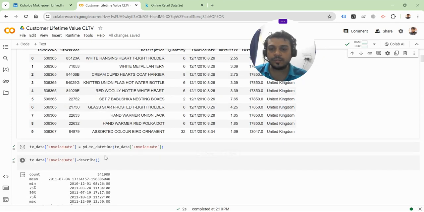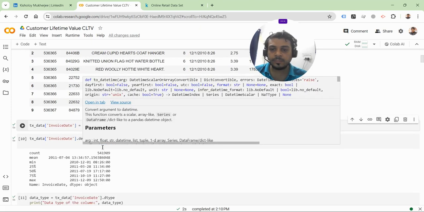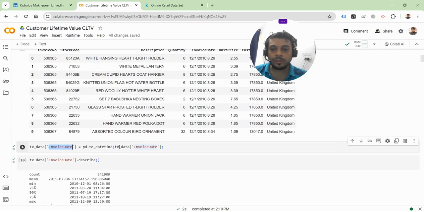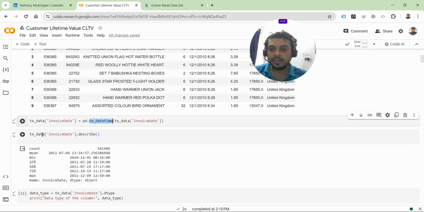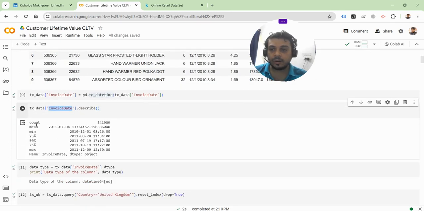So you have to convert it into something called a date time format in Python, and you can do that by using this particular thing. So using pandas, you use to date time on the invoice date column in order to transform it into the date time format. Once that's done, I'm describing the entire invoice date column again, and I get a lot of different kinds of values. So I get the maximum value, the minimum value.